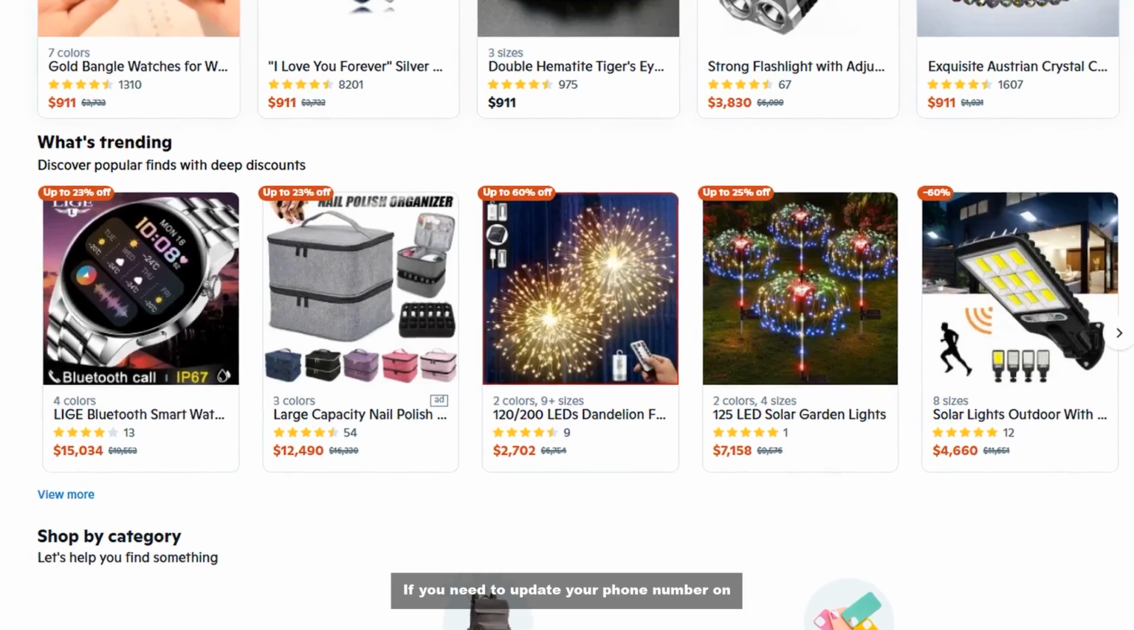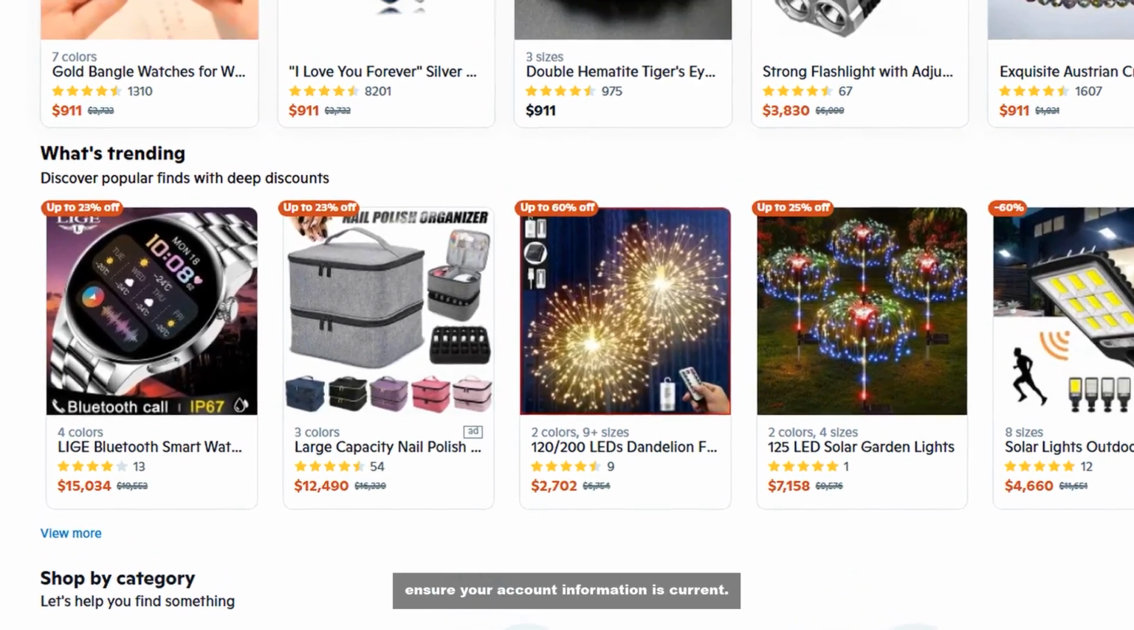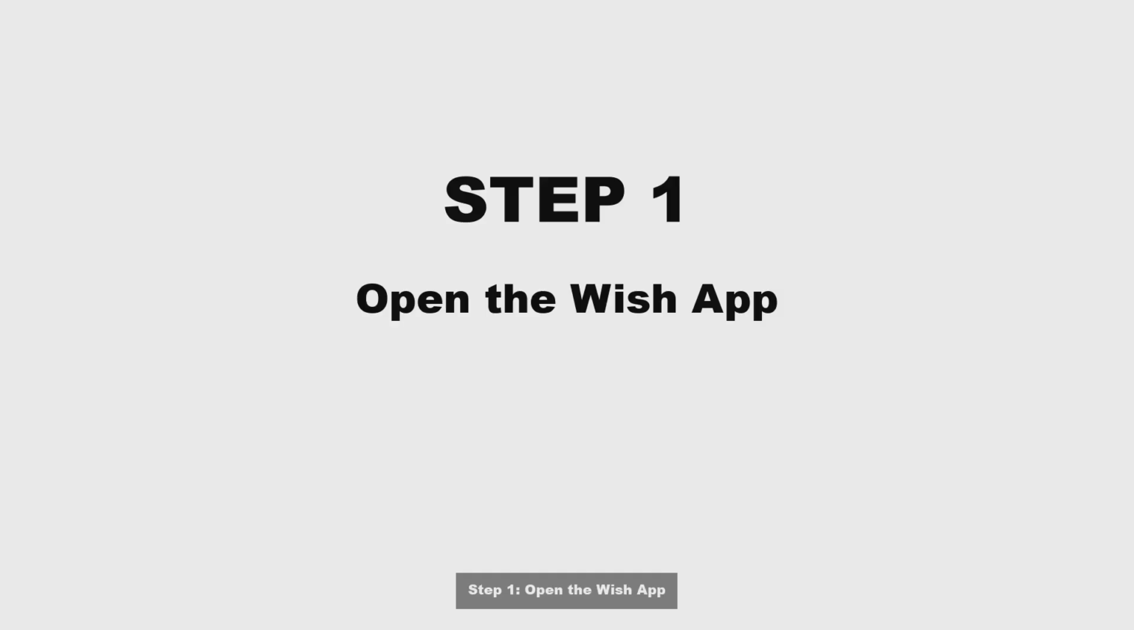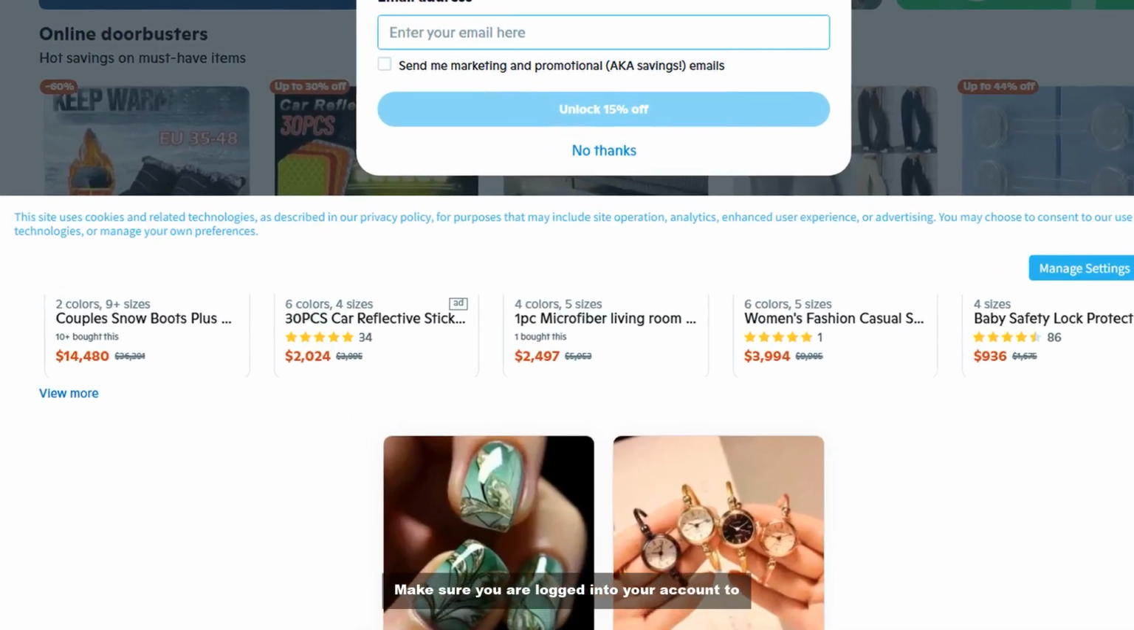If you need to update your phone number on the Wish app, follow these simple steps to ensure your account information is current. Step 1. Open the Wish app. Launch the Wish app on your mobile device. Make sure you are logged into your account to access your profile settings.